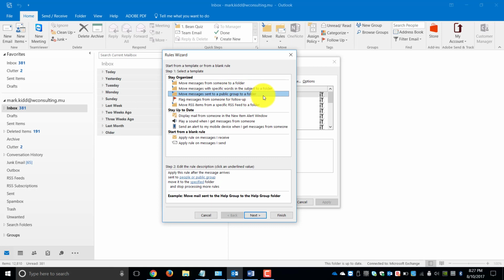I can also move messages sent to a public group. I can also flag messages from a particular person for follow-up. This is quite important when we are dealing with clients or people in our companies such as our CEO or operations or finance director. So if I know that there are certain people that I need to act on those emails very quickly, from a very important client, I can choose that every time a message comes in from that particular email address, it'll automatically flag the message for me so I know that I need to act on that message a lot faster than any other emails in my inbox.